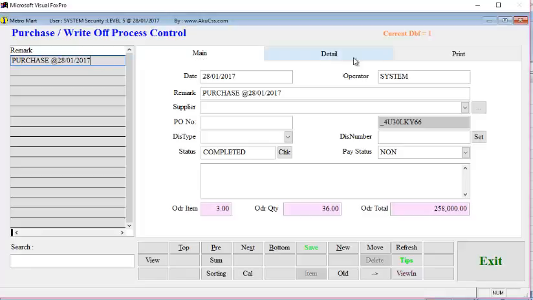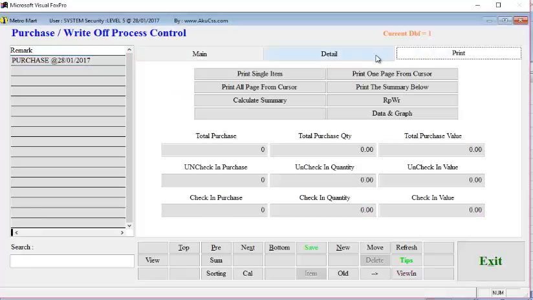Last is about this print page. This here allows us to print transaction 1 item or all items. And then below is a summary information. It's not calculated until we left click this button. Left click, it does calculation.